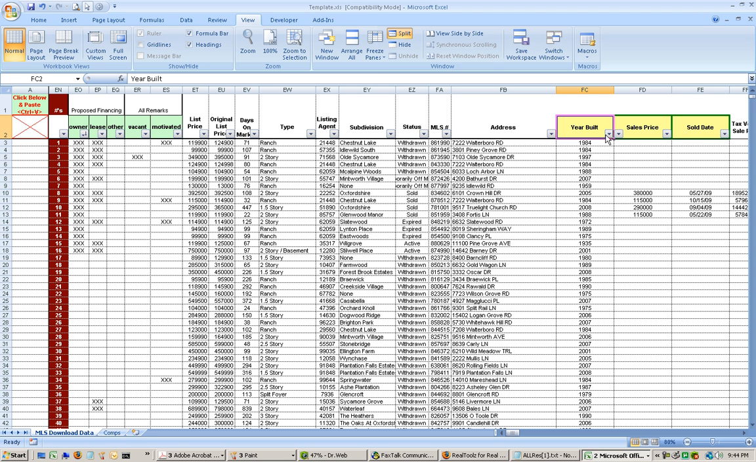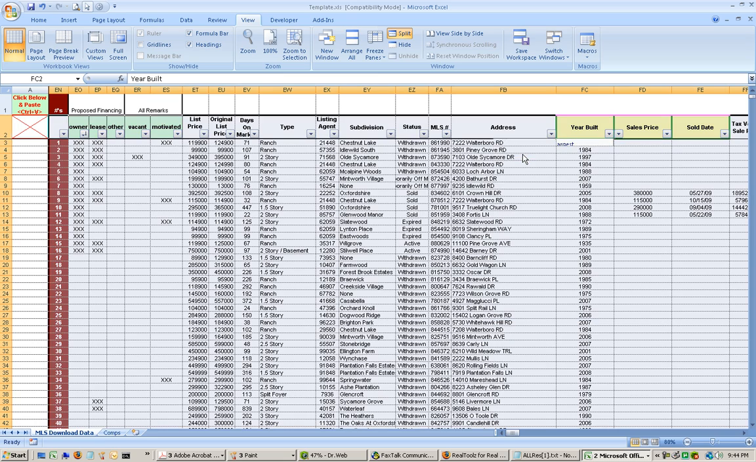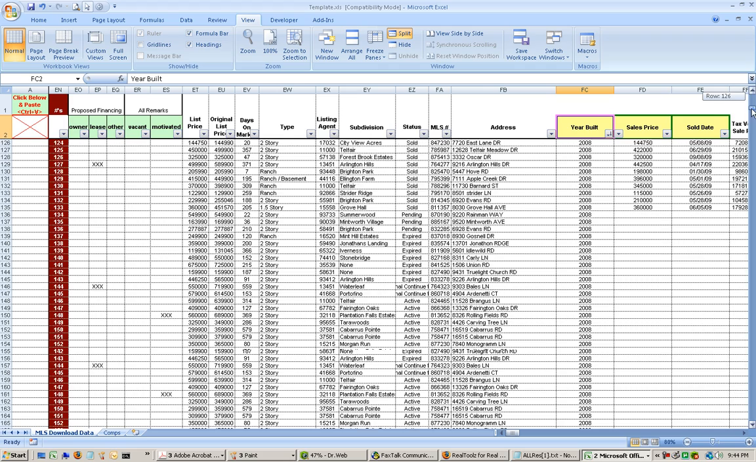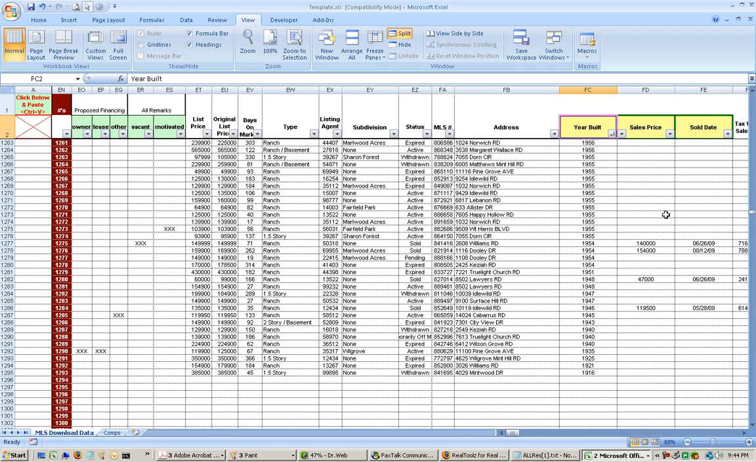Now, I don't really want to filter this, because if I go through and only look at properties that were built in 1954, that's not really helpful. So it's best to sort this. I'm going to sort from largest to smallest, because again, it's usually best to go backwards. And this way I can come down to the oldest properties and look for the ones that were built from perhaps 30 years ago and on.